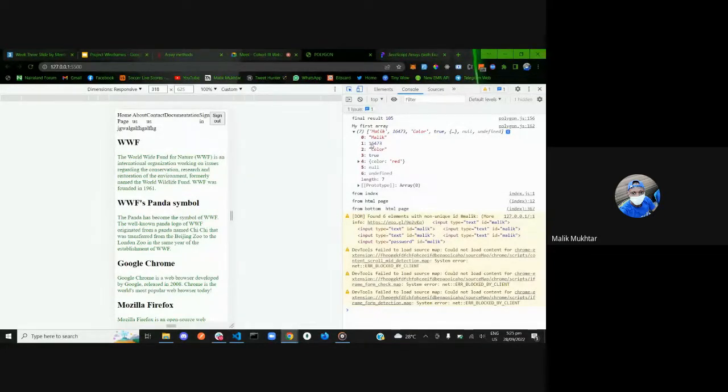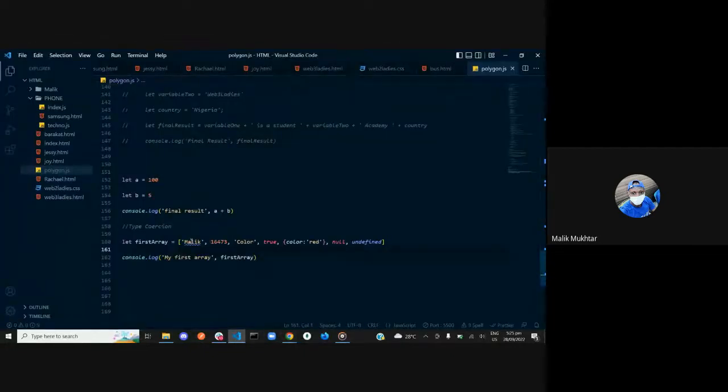One of the things we need to know in arrays is that arrays start from index 0. Whenever you see an array, if you want to count normally, you say Malik is the first one, which is position 1. Then 16473 is position 2, the second item. Then color is the third item. True, which is a boolean, is the fourth item. The object that has key value pair of color red is the fifth item. Null is the sixth item. Undefined is the seventh item.